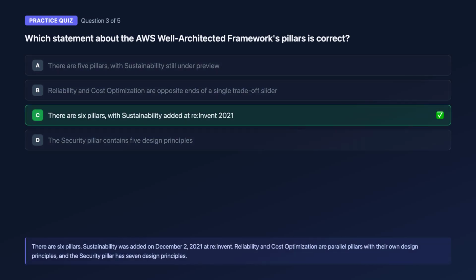The answer is C. There are 6 pillars total, and sustainability joined the list on December 2, 2021. Option A is the trap for anyone studying with old material. Option B is the false dichotomy we busted. Those 2 pillars are parallel, not opposed, and security has 7 design principles, not 5, so D is out.